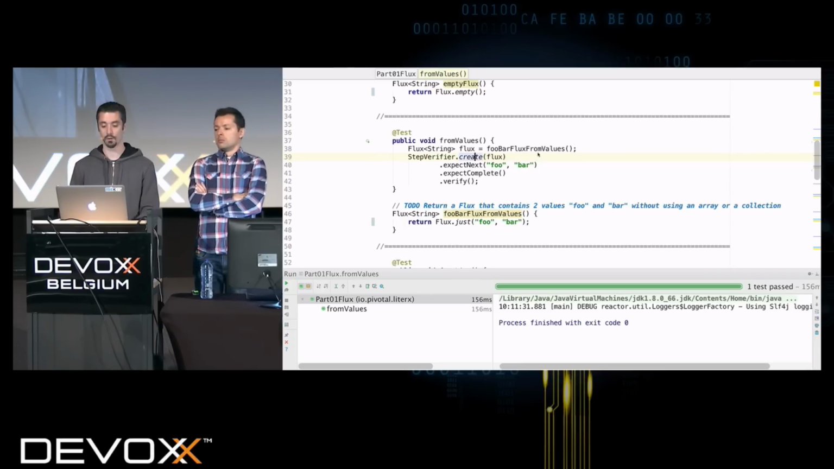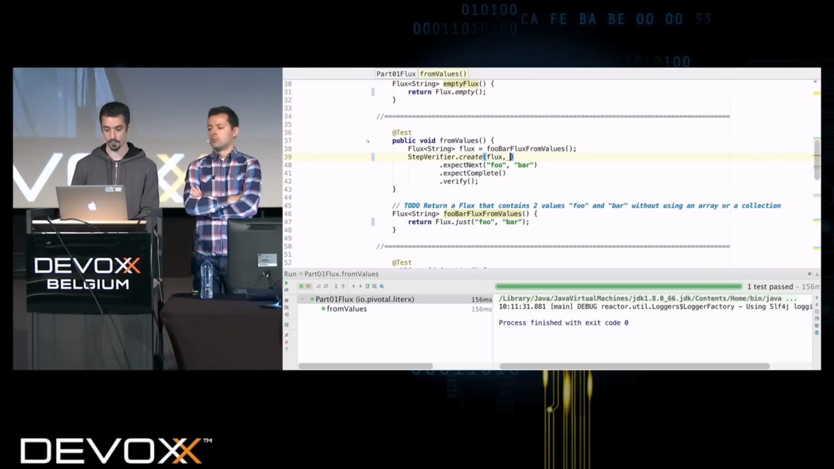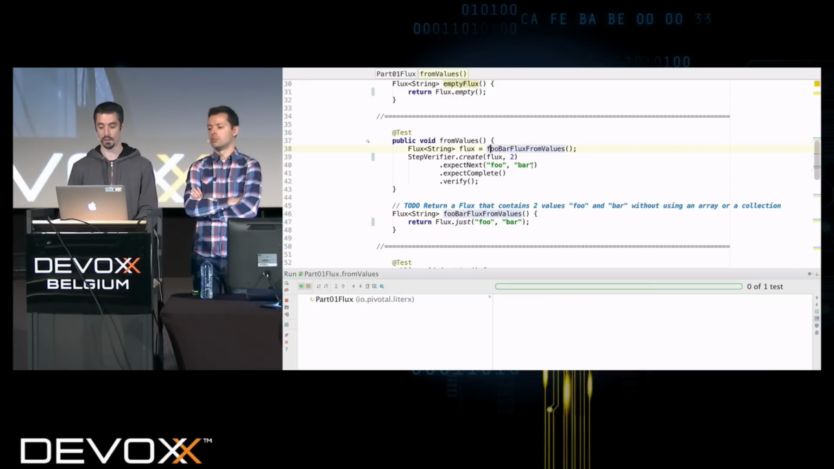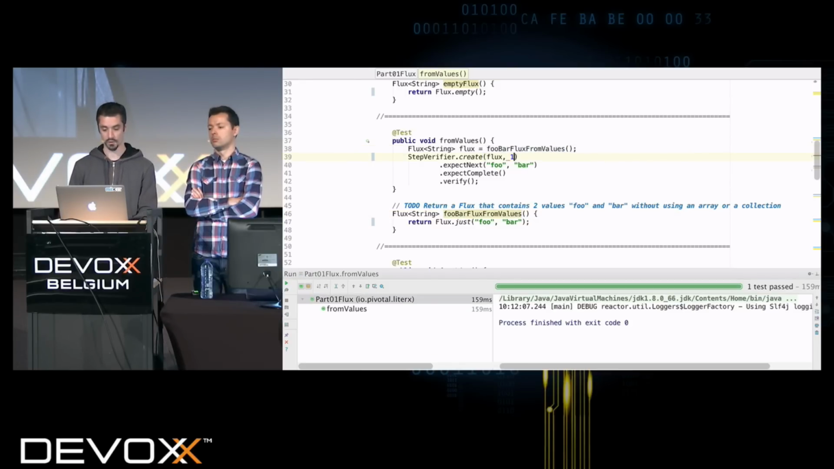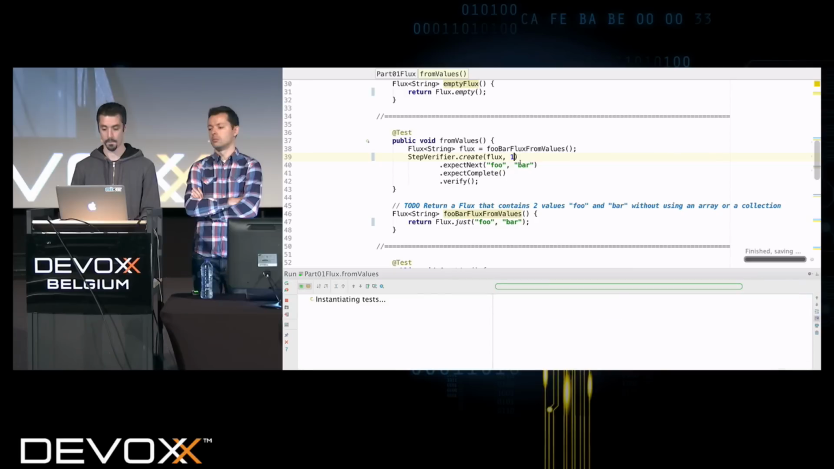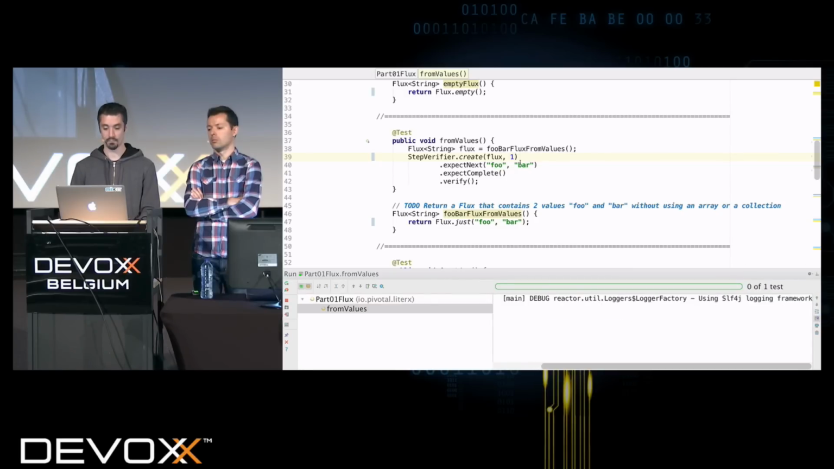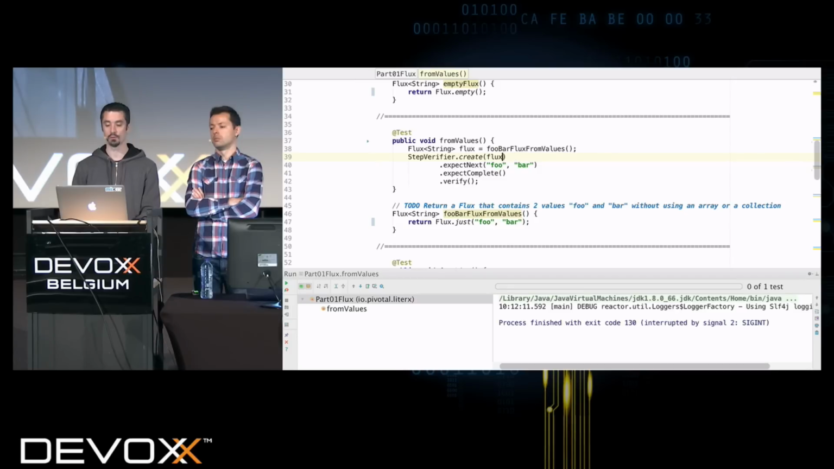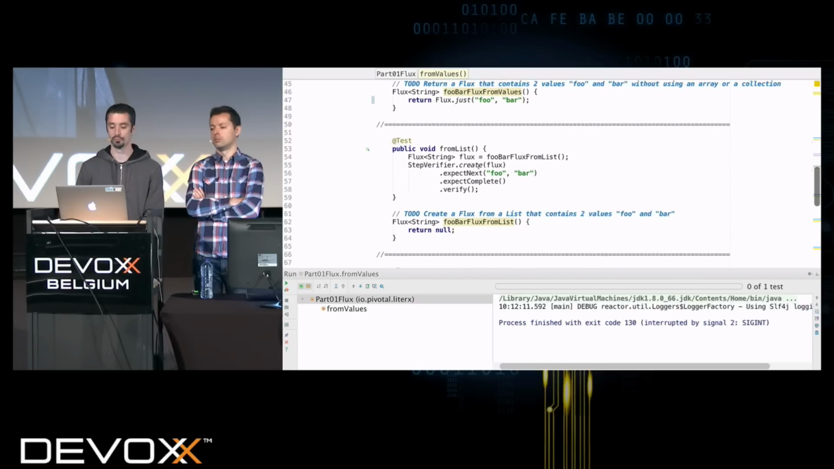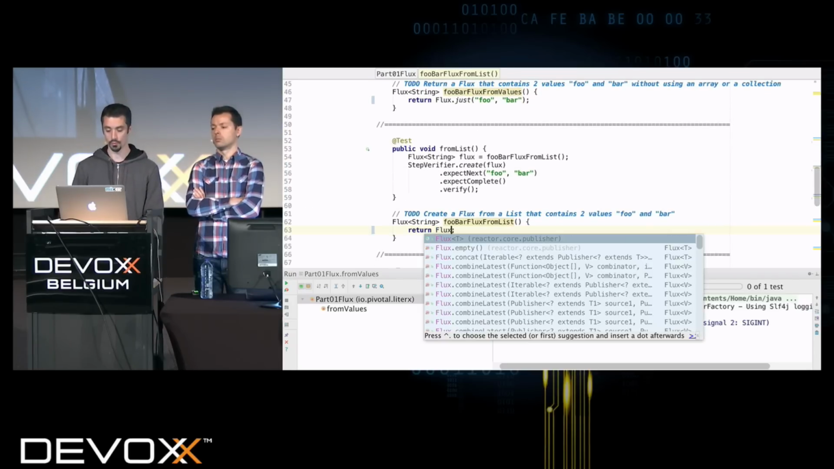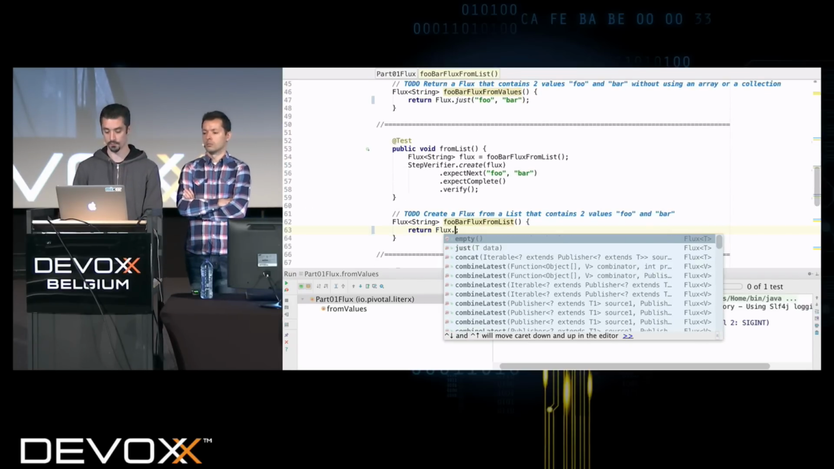I could also specify just to request two elements, that should be green, and if I just request one, that blocks, because that only requests one element. So you can really control the demand. By default, we request Long.MAX_VALUE, and you have the choice to control the demand yourself. We will see that just after.